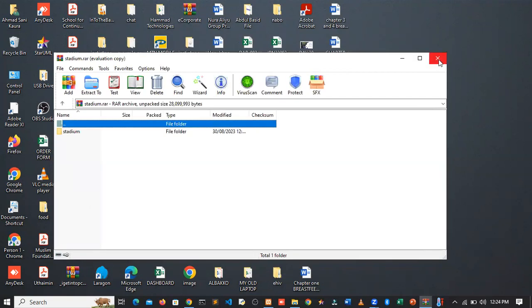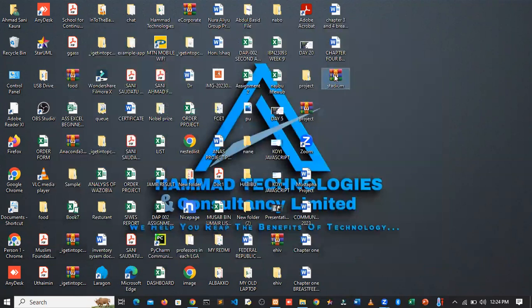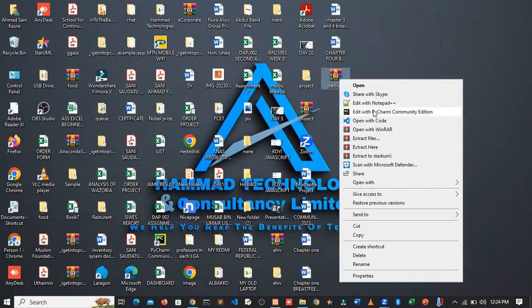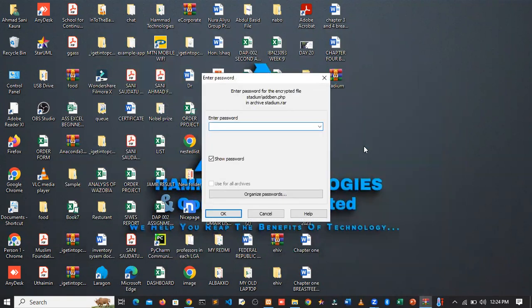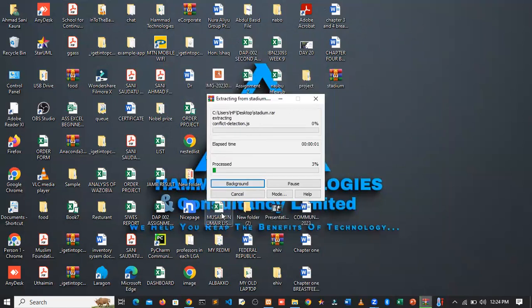You will extract it. You see, this is the software, Stadium. I will extract it by right clicking first, then I will extract it. Then you see it extract here. It will ask me to enter my password. Then I will enter my password, then I will start extracting.